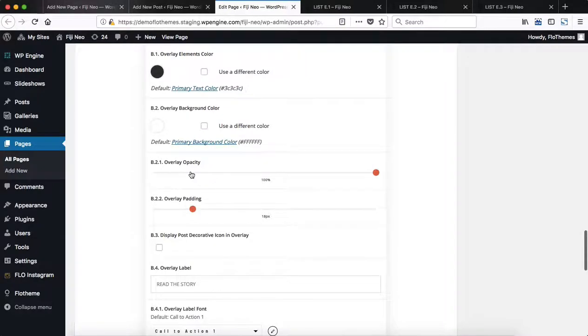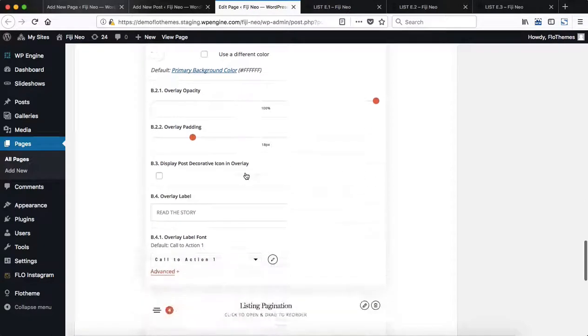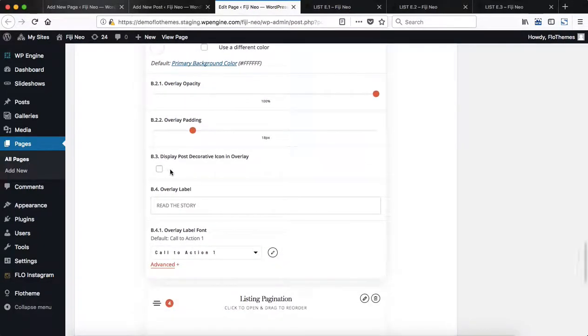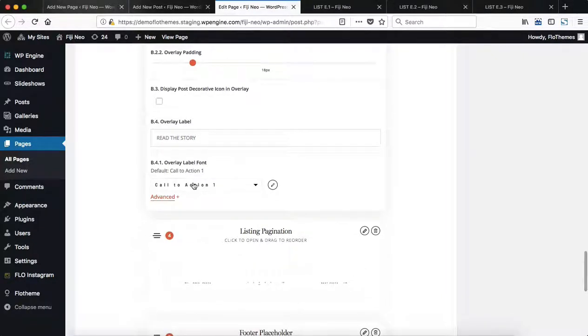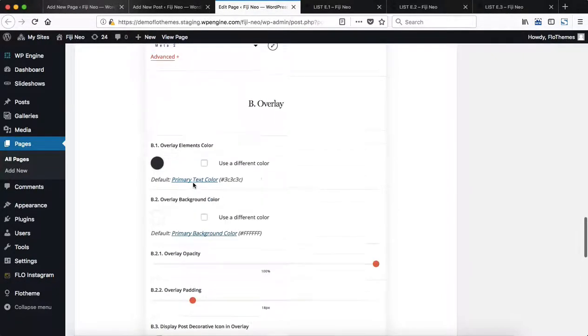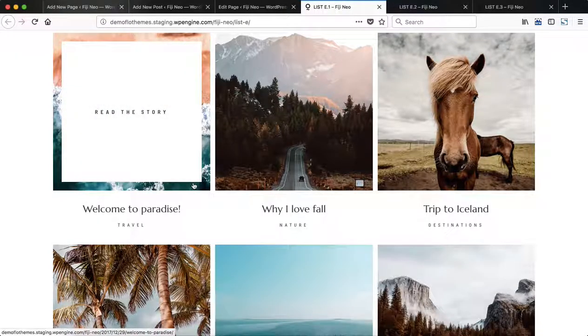You can also set the overlay opacity and the overlay padding. And the padding is basically this little border around the overlay. Okay, then you can also choose whether or not you want to display your post decorative icons. Okay, and then also adjustments such as the overlay label, and then make font adjustments as well. So this area can be customized in quite a few different ways.